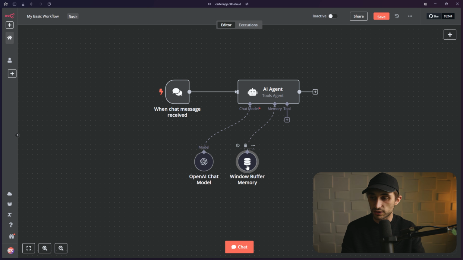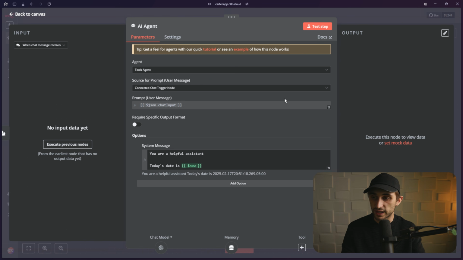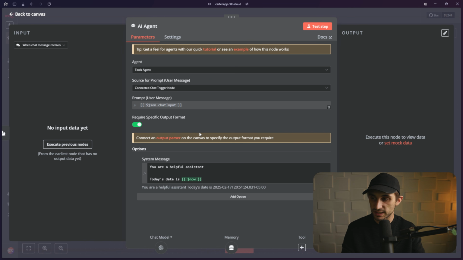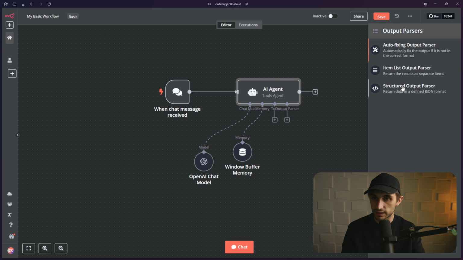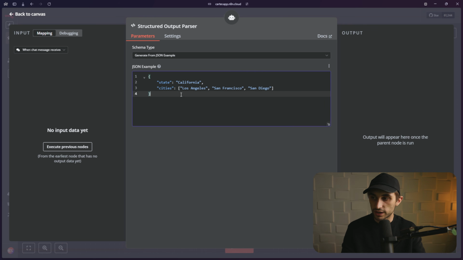With this setup, it's going to have a consistent memory and it's going to be able to hold the context of the conversation. Where the AI agent node can get a bit limited here is when you have it outputting in JSON. If I require a specific format and then I connect an output parser, like this structured output parser here, you're going to notice that I can give it a predefined output that it needs to have, like state and cities. And I'll just show you an example of how this works.